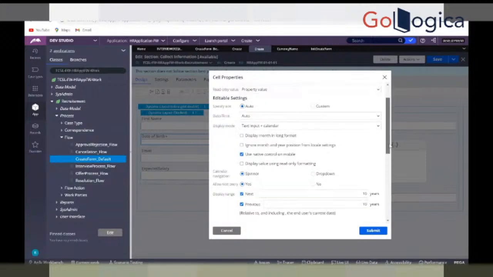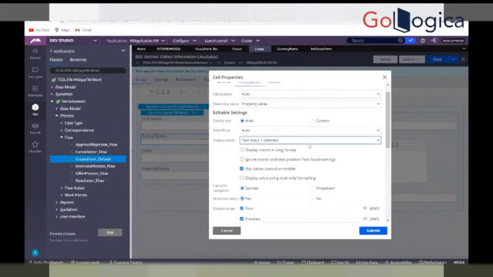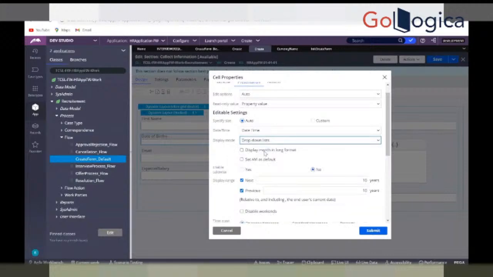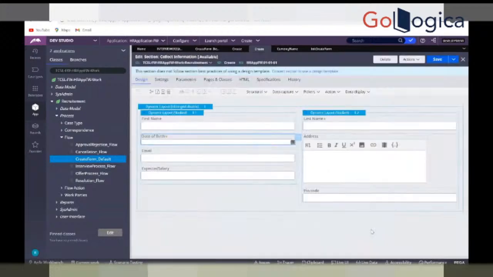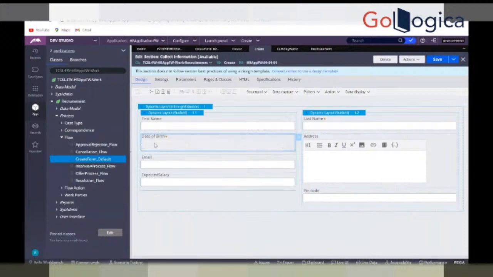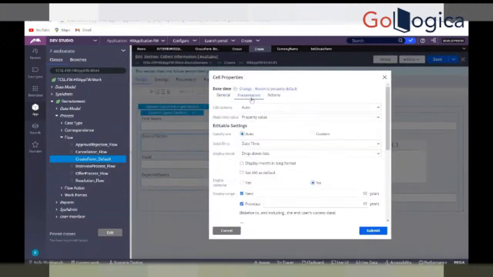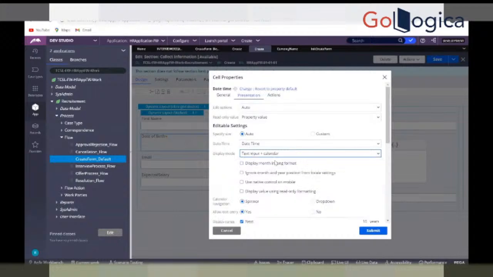Let's say you want to display the date of birth in the format of a date time. Here you have different options available, like you can choose a drop down list. If you choose the drop down list, you pick the date in this way, with day, month, and year in the format of drop downs. This is a drop down list being populated for the date which you want to choose. The text input calendar is easier because the calendar is given and you can select from it.